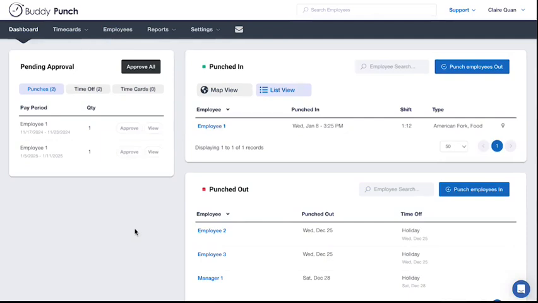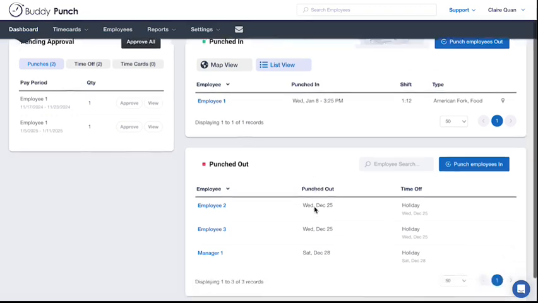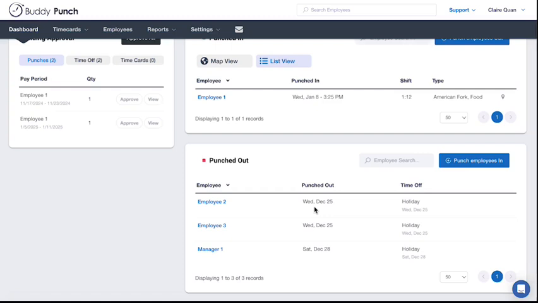This page that we're looking at currently is the administrator's dashboard. From here, we can see pending approvals, employees that are currently punched in, and employees that are punched out. This offers you a quick overview to see who's currently working, how long they've been working, and additional details.